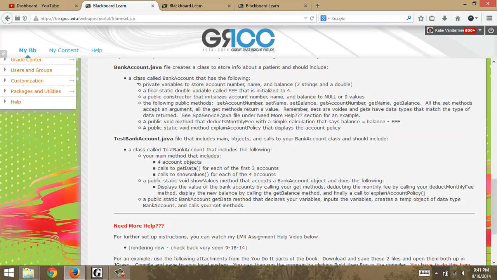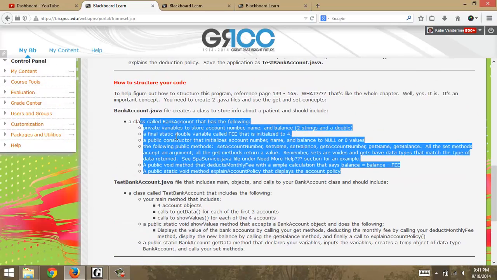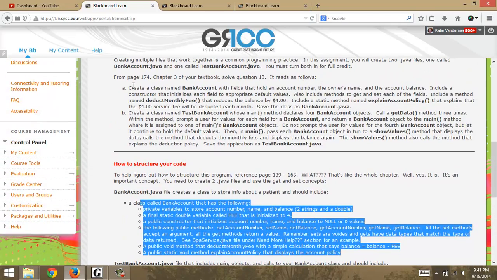And this here that I typed up, I interpreted this from this explanation in the book. Create a class named bank account with fields that hold an account number, an owner's name, a balance. It has a constructor. It has your set and get methods. It has a deduct monthly fee, and it has an explain account policy method.